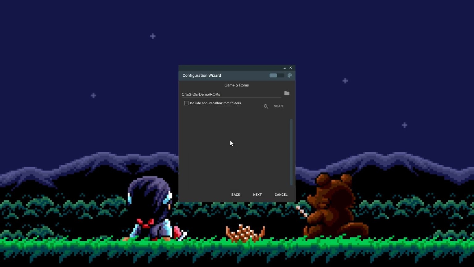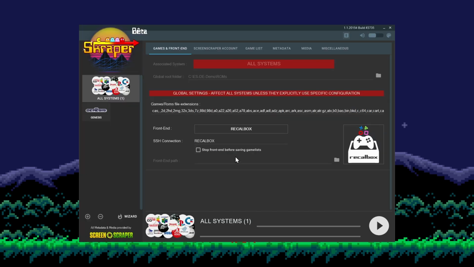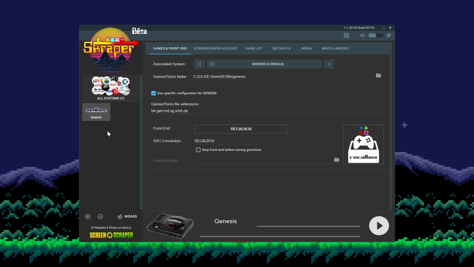Click OK. And then I'm going to check this Include Non-Recalbox ROM Folders option. And you'll notice Genesis shows up, but TurboGrafx-16 does not. We're going to fix that in a moment. Click on Next. And then this screen simply lets you know the default media that this configuration is going to create. We're also going to spend a bunch of time here later updating this to the format that ESDE expects. So click Next, and then you're essentially in the screen where you're going to be doing all of your other configurations. You'll notice here on the left, there's an All Systems option and then a System option.